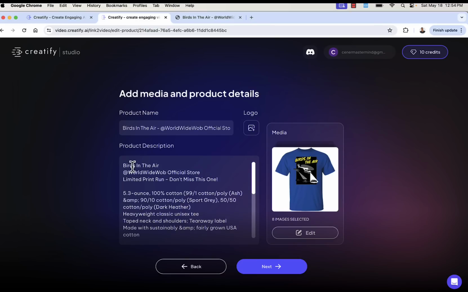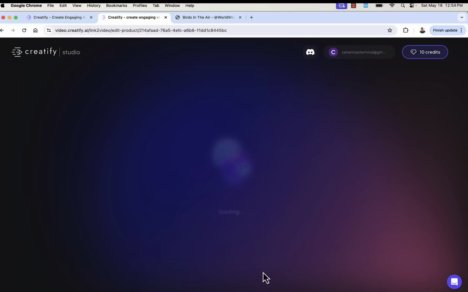How's it getting the product description? Well, it's pulling it directly from the page. Of course, same thing with the product name. We're able here to add a logo here if we wanted to as well. We'll come down here and click Next.